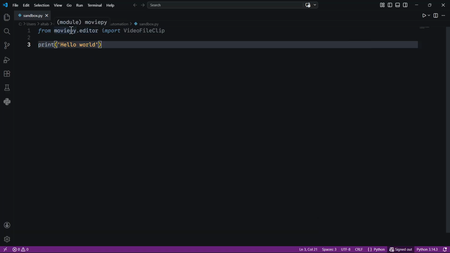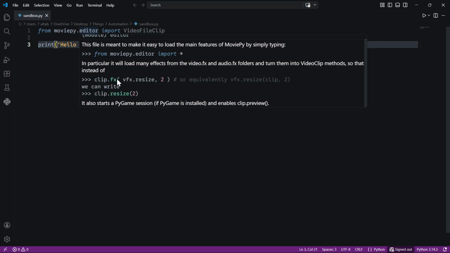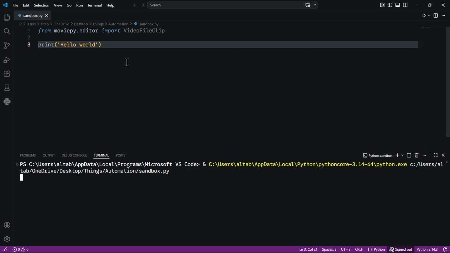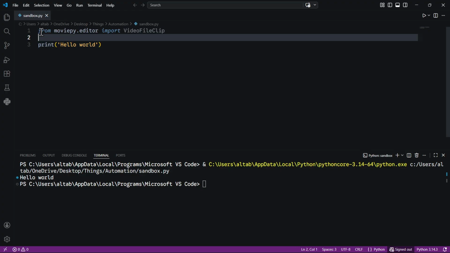If we hover over it, it actually shows us something, shows us what moviepy does. So now if we go ahead and run the code, as you can see, hello world actually prints, so that means the code works with this import.